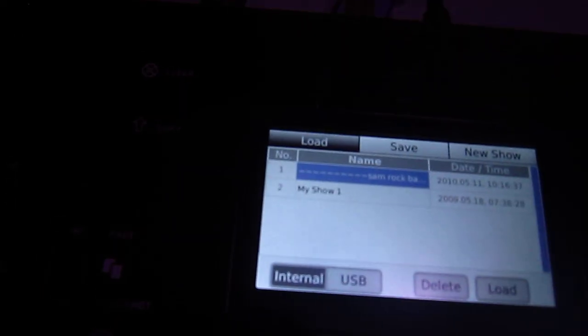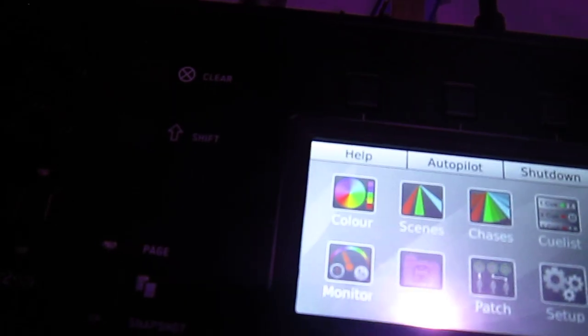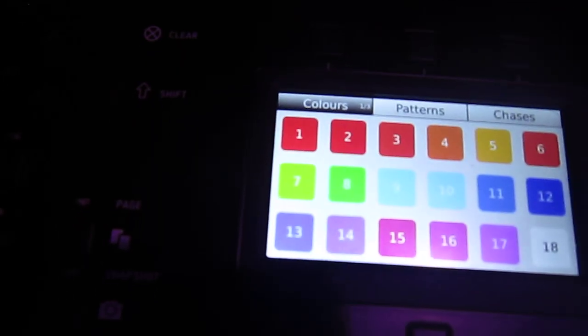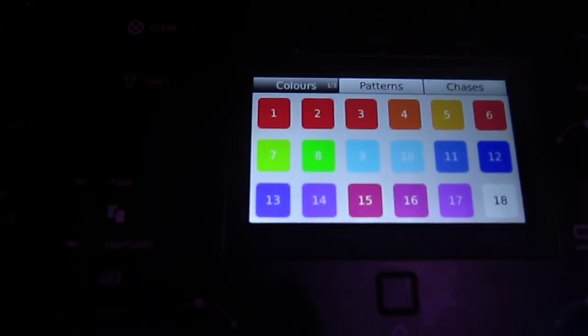When starting up the board, make sure you go to the USB to load Sam Rocks. Usually it's already set to that if the USB is put into it. That's basically the gist of the Stage CL.